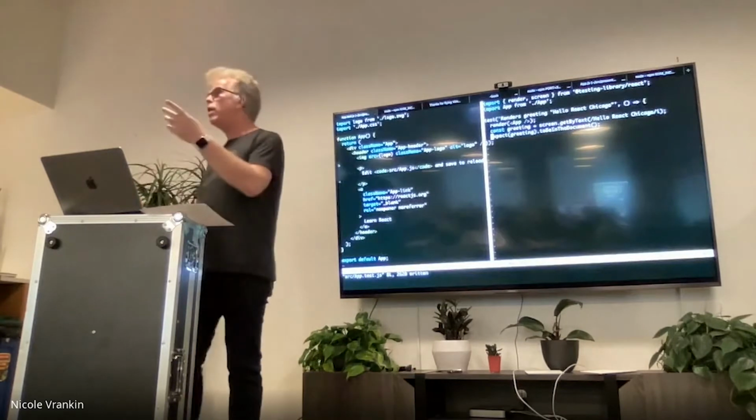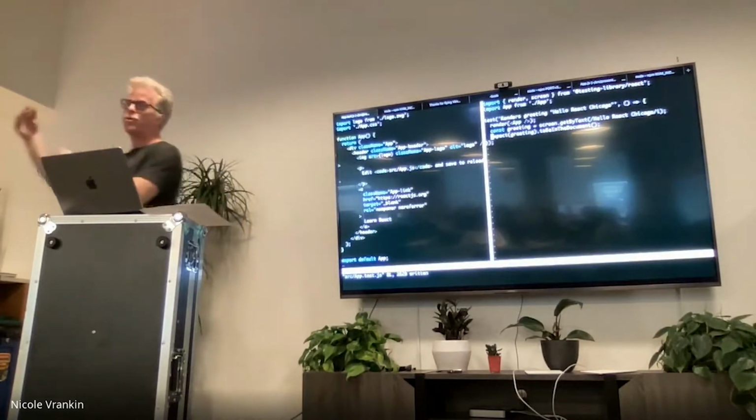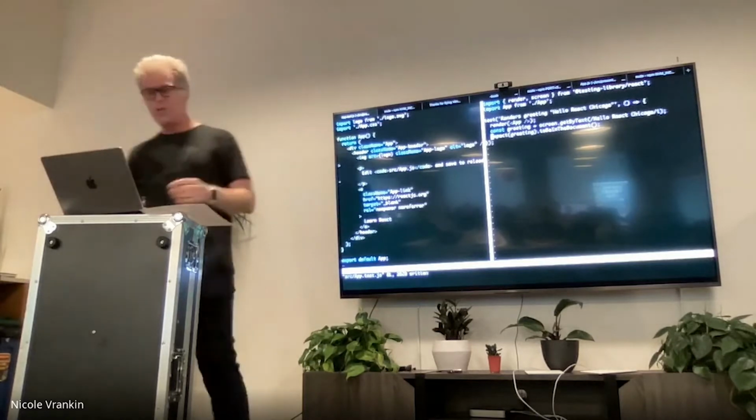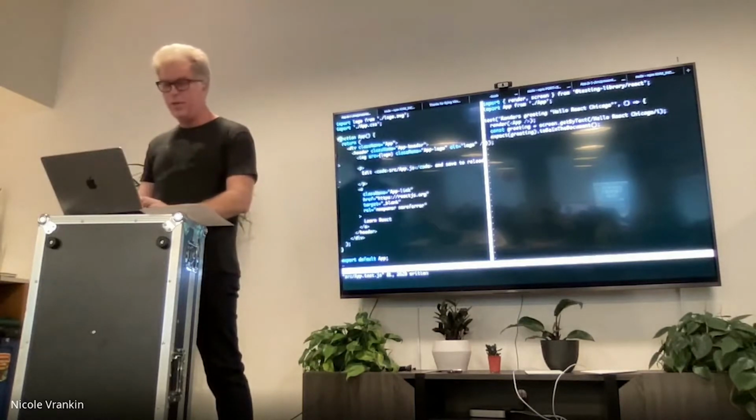Hey, what was the second part of this test-driven development? We write a picture of the world we want, and then we do the simplest possible thing we can do to get it to pass. So I'm literally just going to type hello React Chicago.